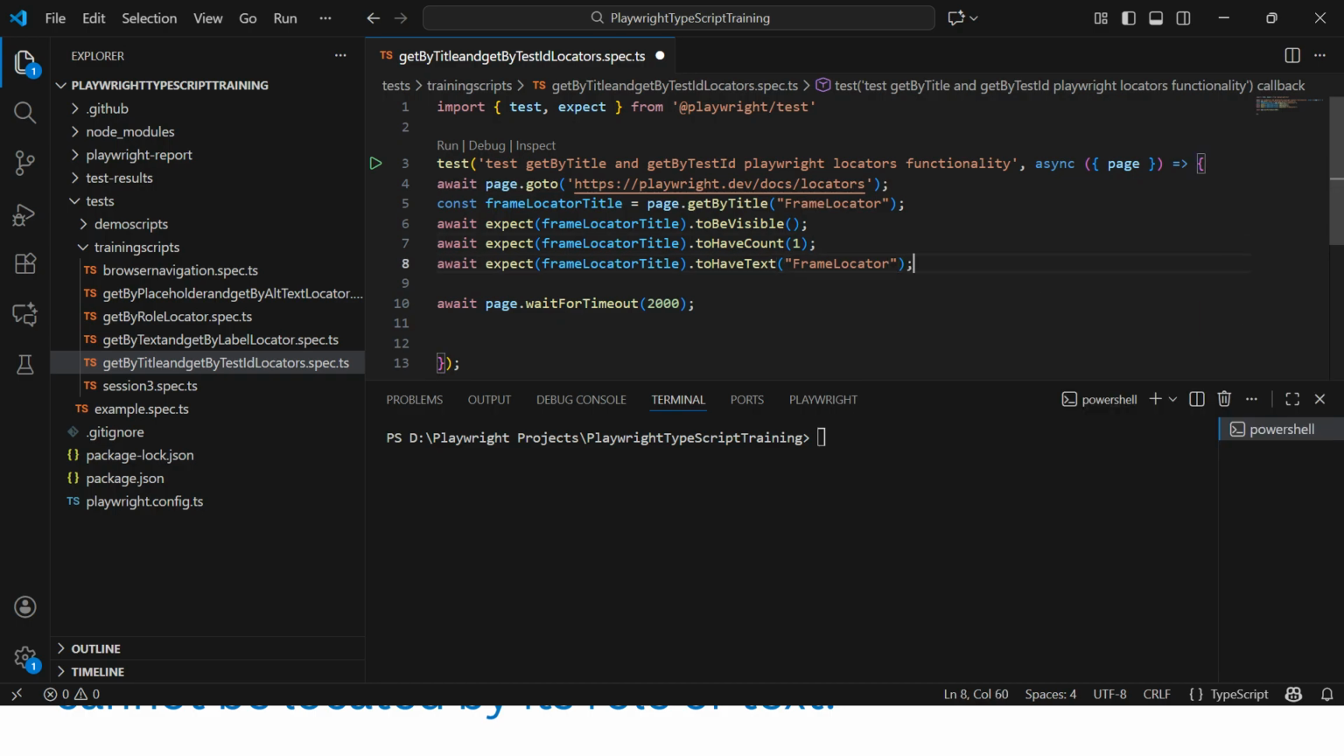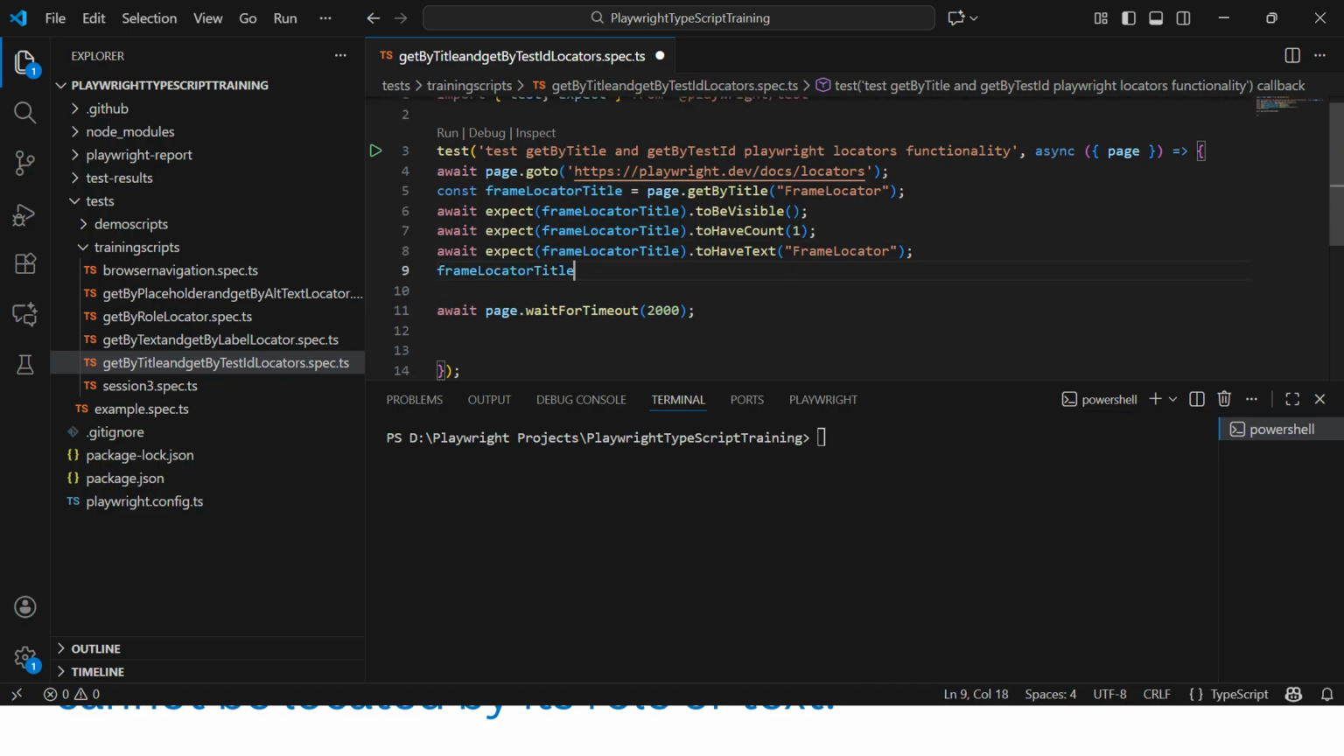Then I will try to click on that link. That's all. It's a link. Dot click. So what I am trying to do with the help of the getByTitle locator technique is identify the element, make sure that it is visible, and with this similar element locator only one element is present, so toHaveCount equal to 1. For this element the text is called frame locator, and we are also clicking on this locator and waiting for 2 seconds before closing it. So just save the code.